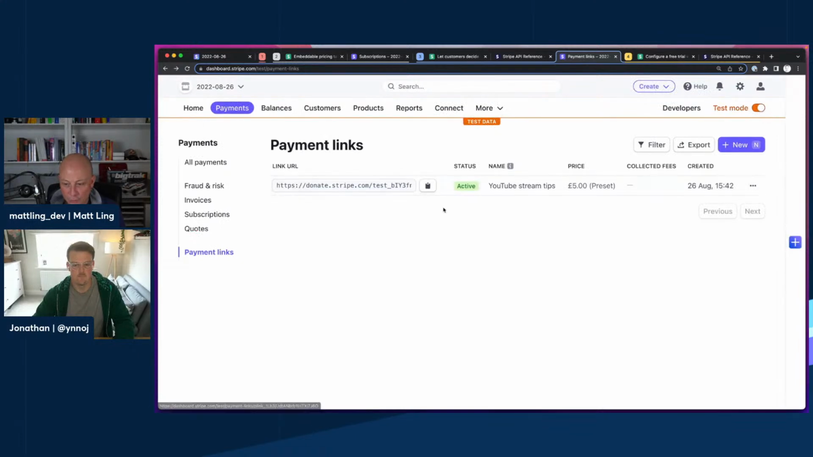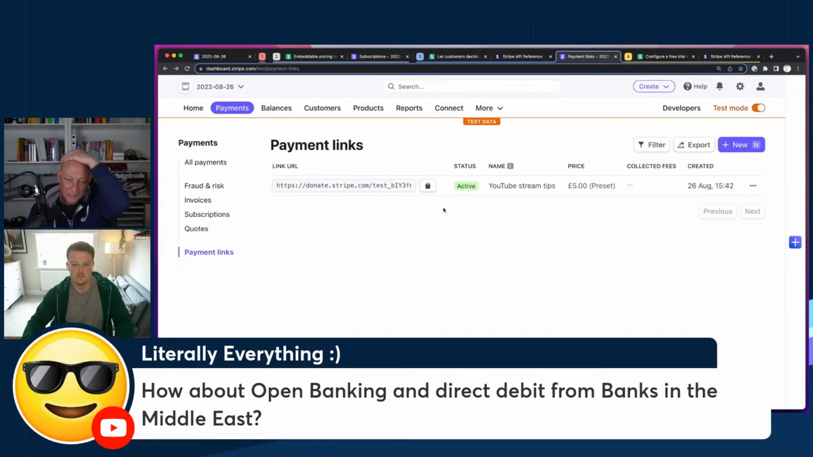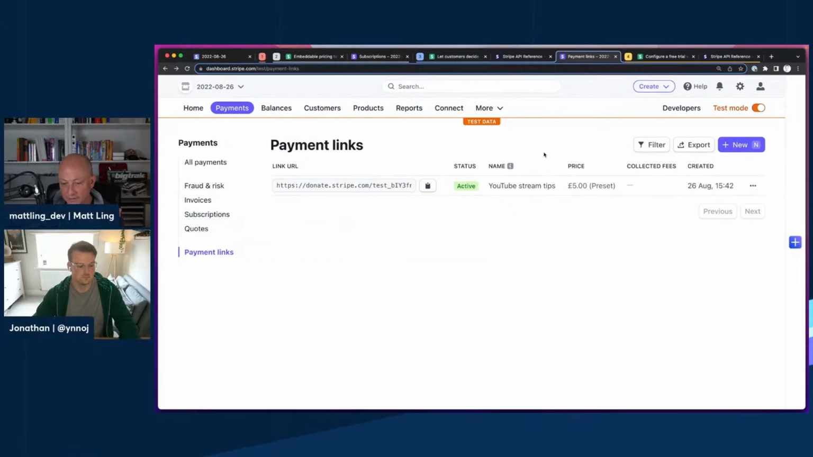Cool. One last question, I think. I think this is probably more something, if you're asking about different types of bank debits in different regions, I would suggest reaching out to support with that question, and they'll be able to field your question about when certain payment methods are coming up in certain countries.